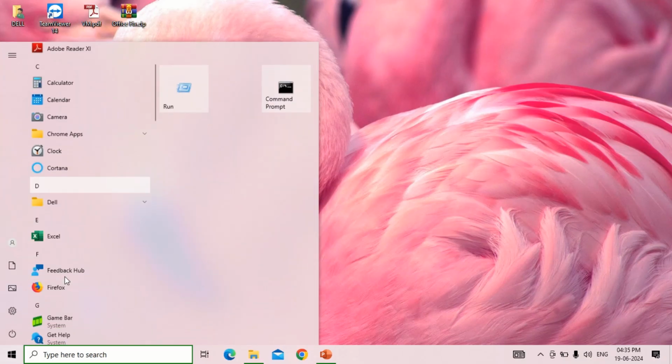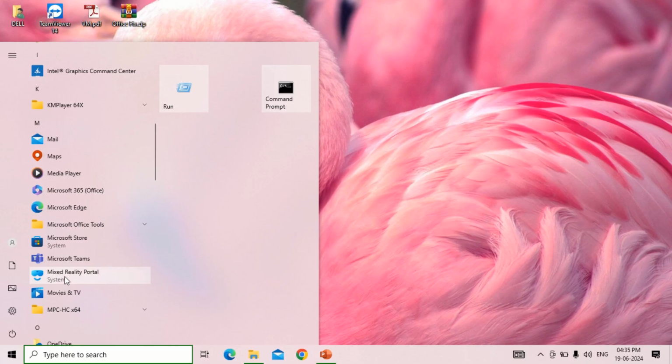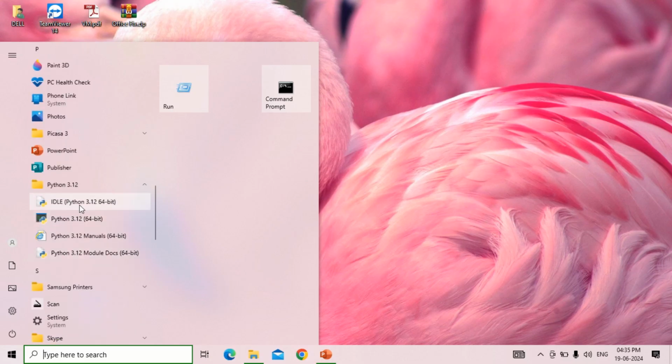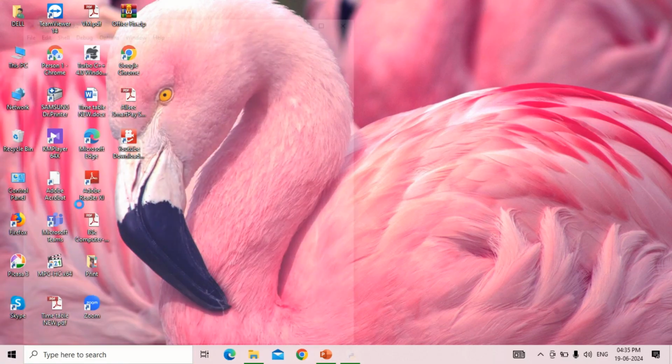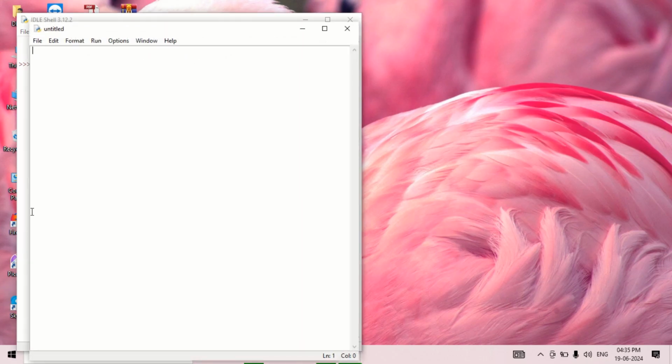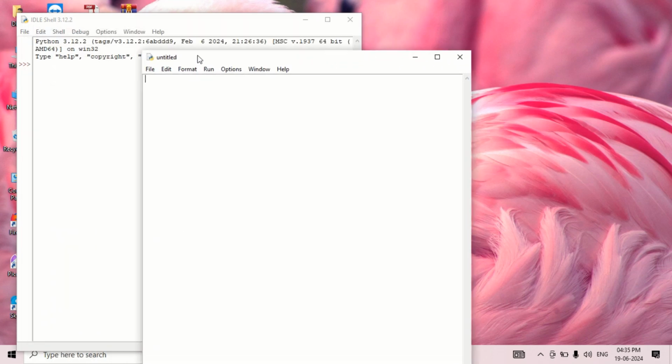First I will open the Python interpreter. As you know the procedure, you need to click on start and then click on Python. In this one, IDLE Python 3.12, that is 64-bit. So this is an interpreter. To create a new file, the shortcut key is Ctrl N. So this is the new file where we will be writing a program.